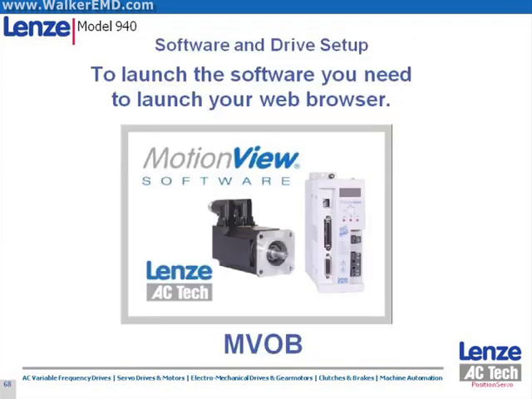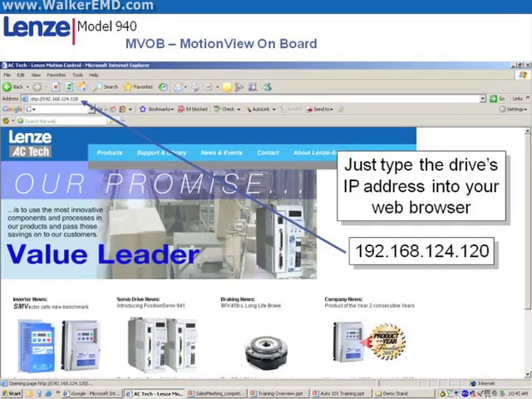To load the MVOB software from the drive onto your PC, you will now need to launch your web browser. Type the drive's IP address into the web browser. Again, that default IP address is 192.168.124.120. If you are unsure of your drive's IP address, you can check it using the front panel display on the drive, as we discussed in the last section.